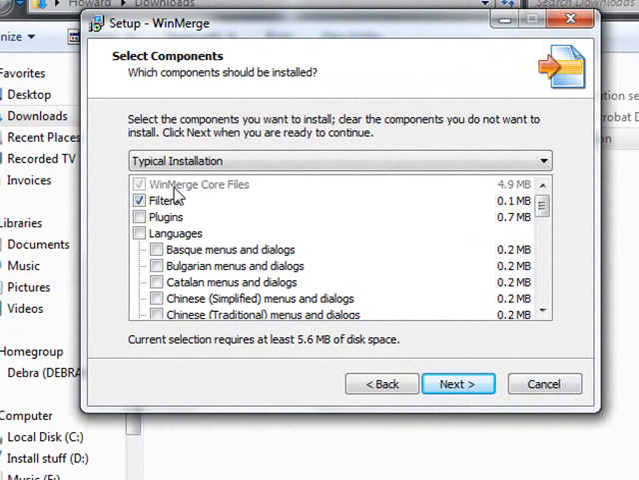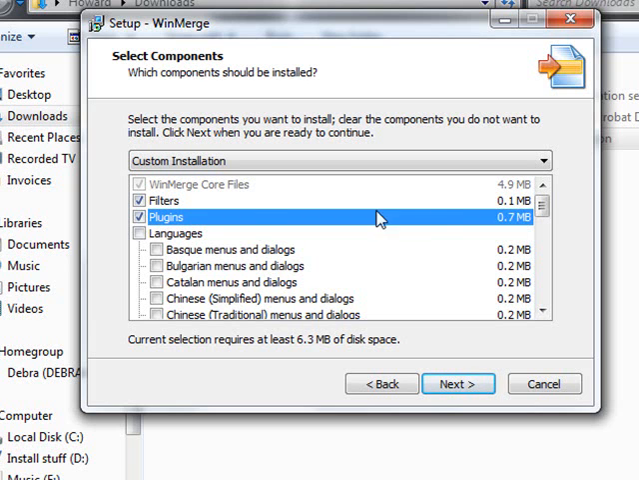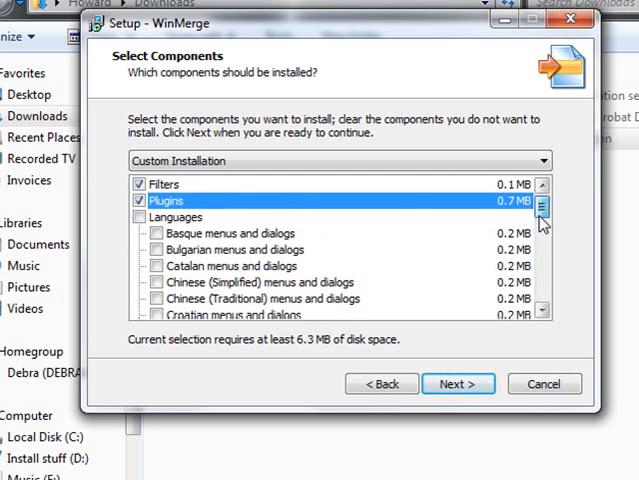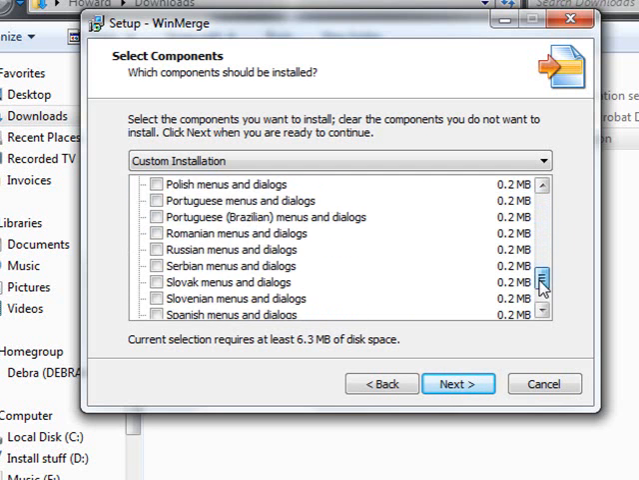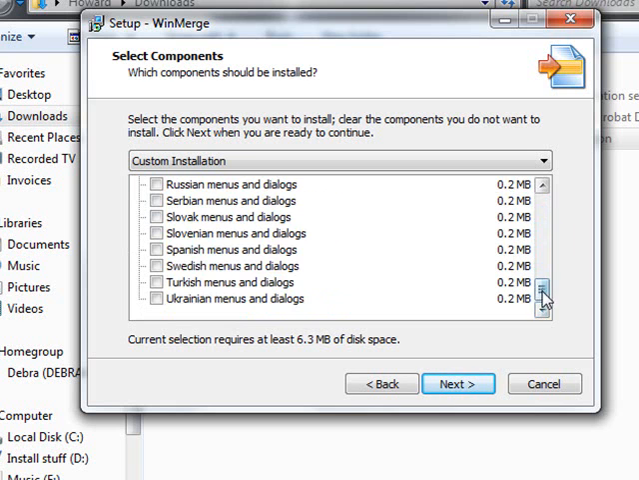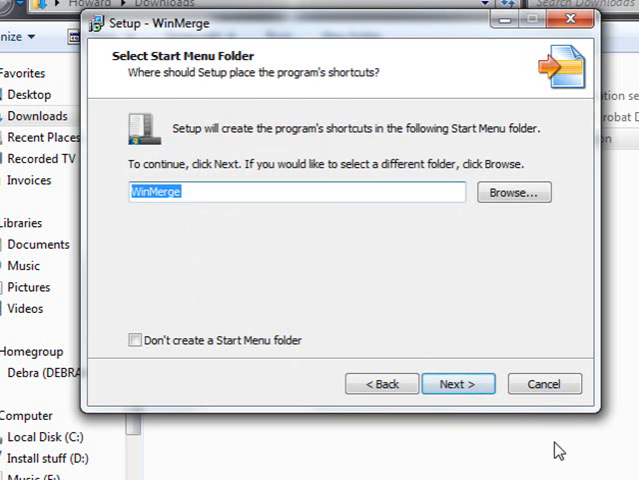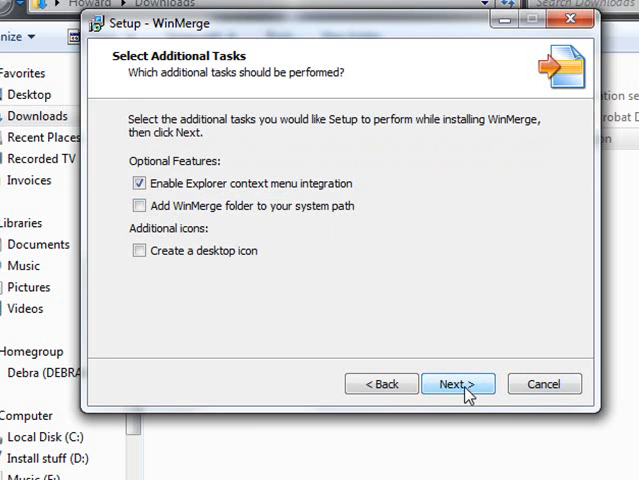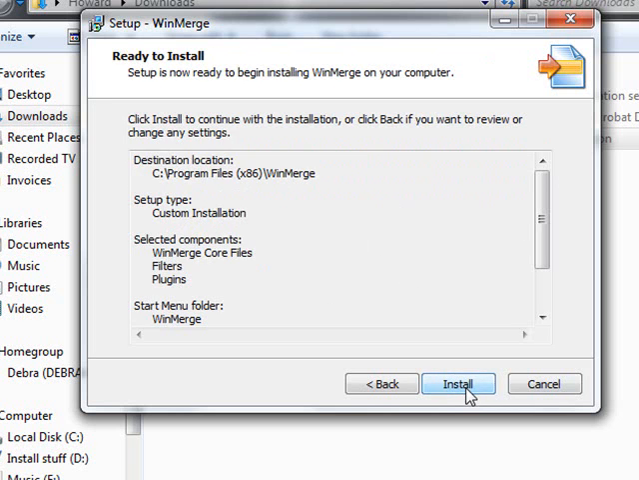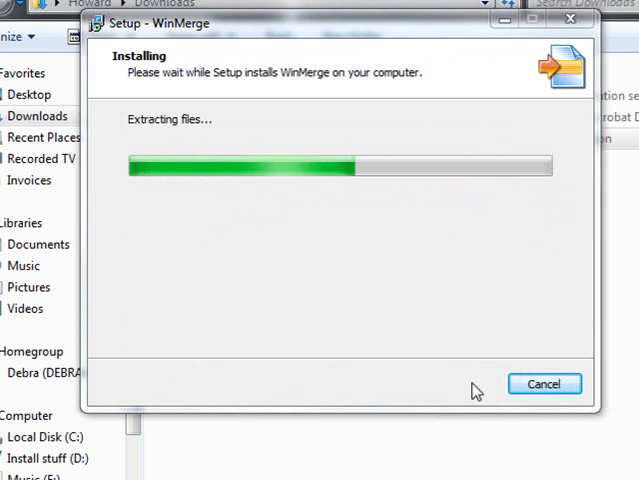Now this next page is the components that make up Winmerge. You can see the filters and Winmerge core files here. Plugins, yeah, we can do plugins as well. Languages, I'm quite happy with English and don't need any of the long list it provides. Obviously this is for many different countries, so I'm quite happy with just filters and plugins. So next, it gives us the folder in which we want to save the application. Winmerge is good, and we can install it.